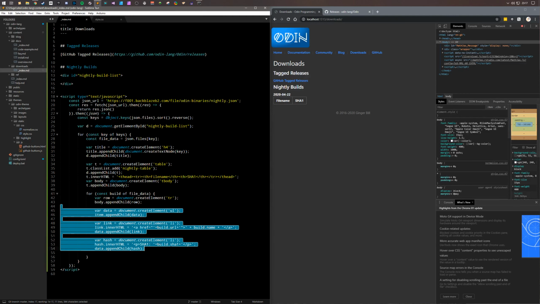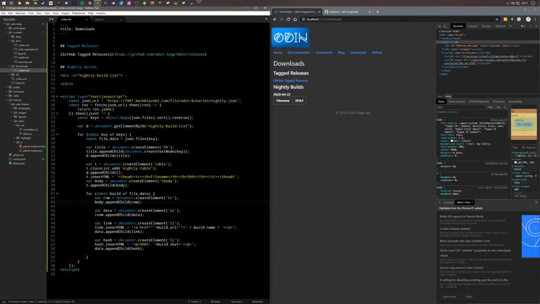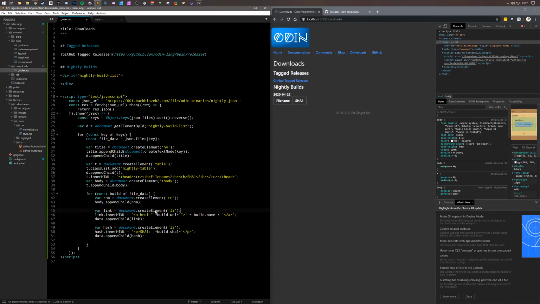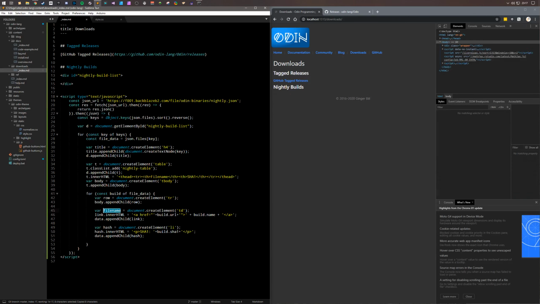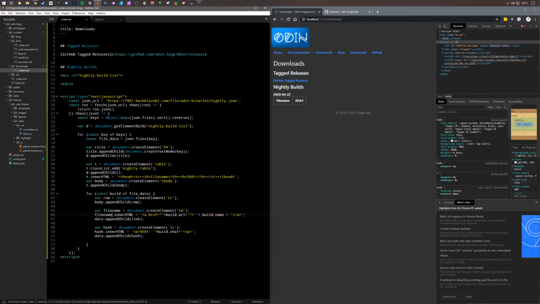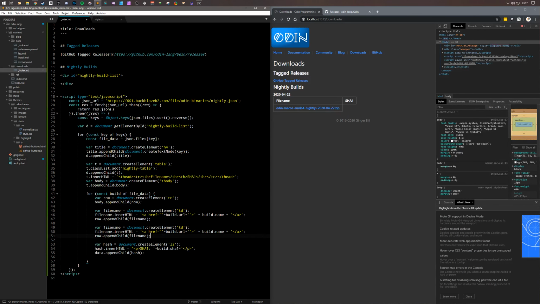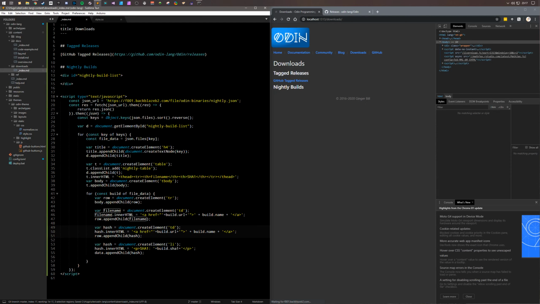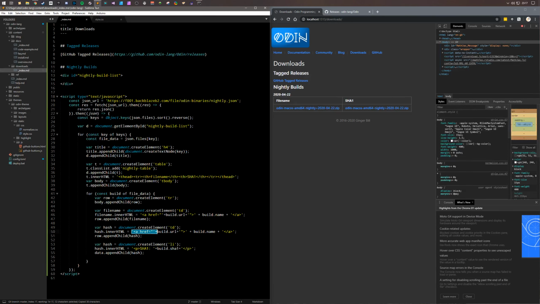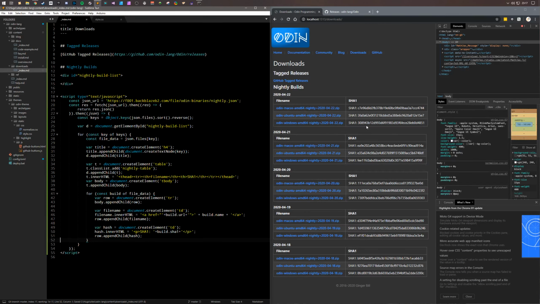Like so. We're then from our thingamabob, each row will now need a column. So we need the first one, which is the file name. So this is the file name TD. And then we have row file name. We've got the hash. We're going to call it hash. It's another TD. This time the inner looks like that. And now it looks correct.